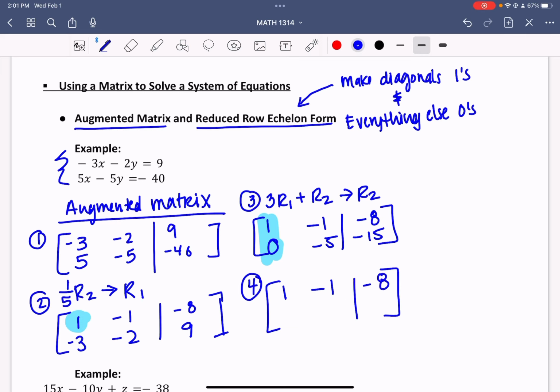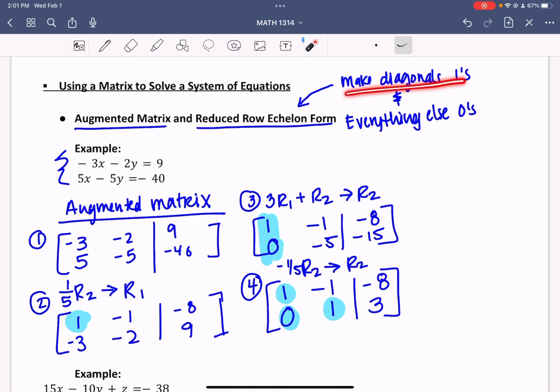And I am going to divide everything by -5 this time, or multiply through by -1/5 on row 2 and replace it with row 2. And so 0 divided by -5 is 0. -5 divided by -5 gives me a 1. And then -15 divided by -5 gives me a +3. And so now I like this 0, and I like this 1. So the last thing I want to do is create a 0 right here. And that'll give me 1s on the diagonal, everything else to be 0.